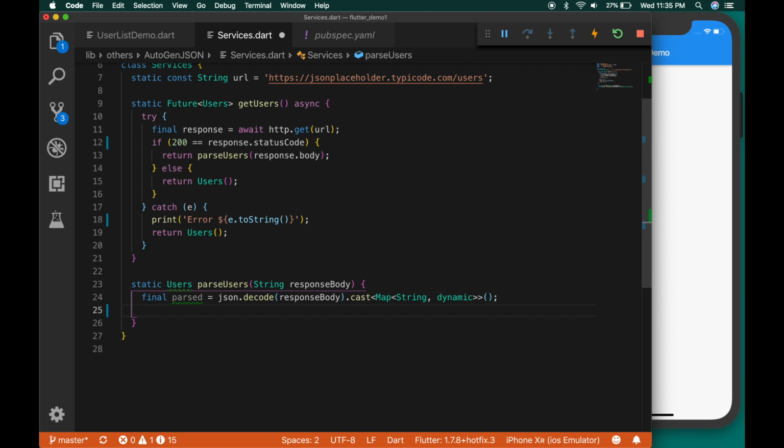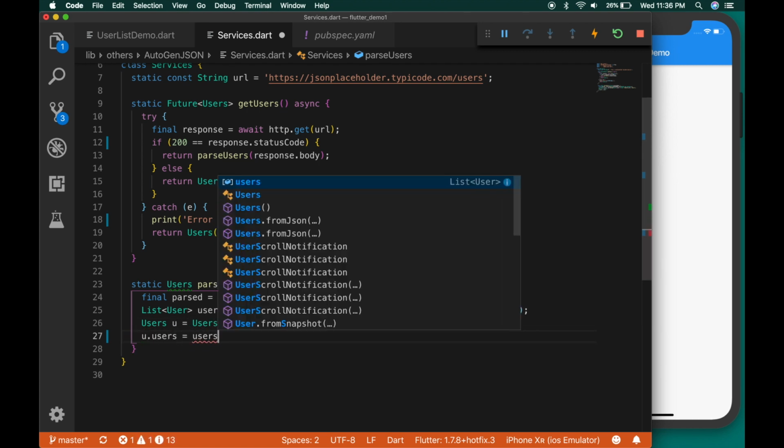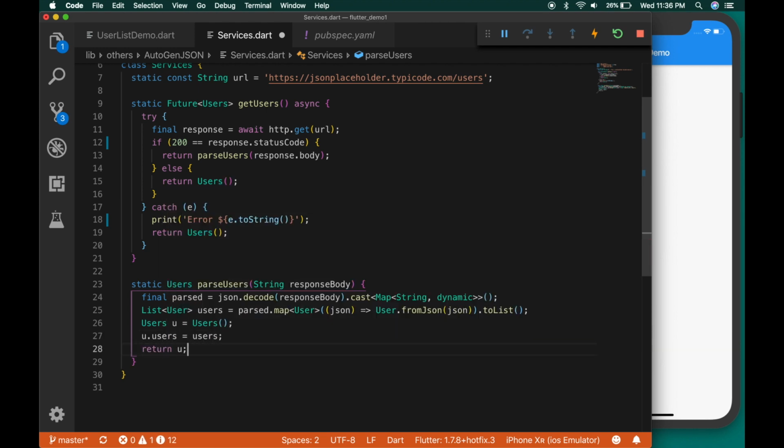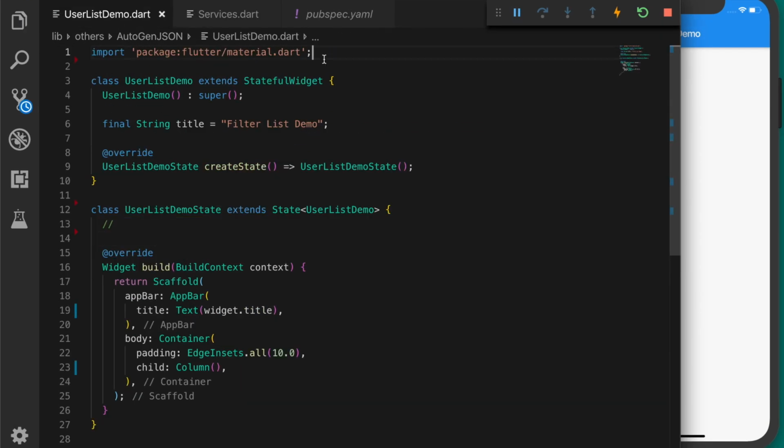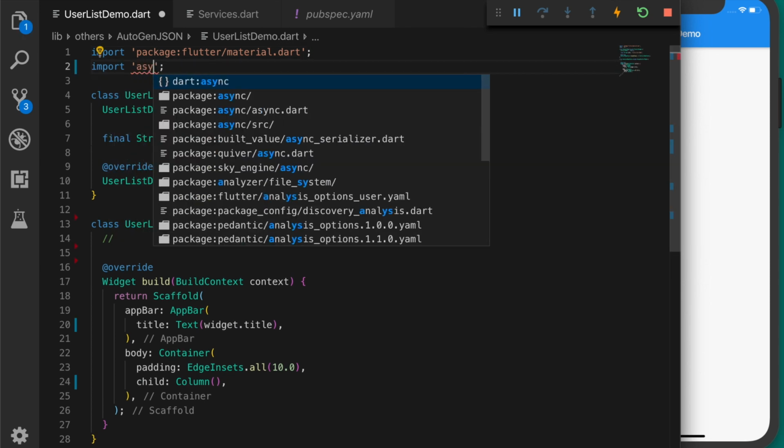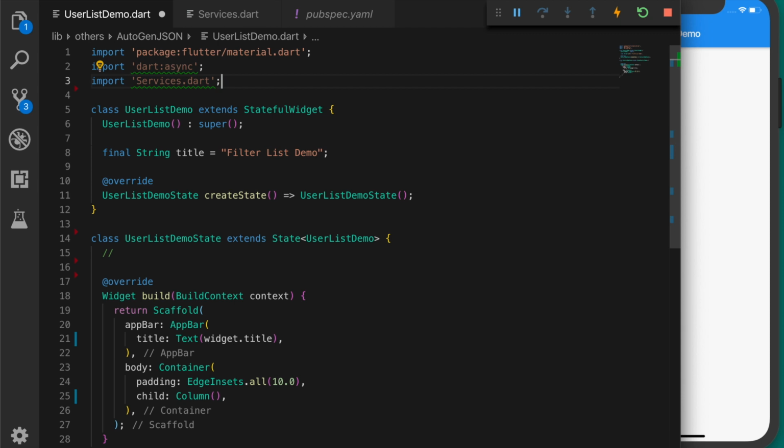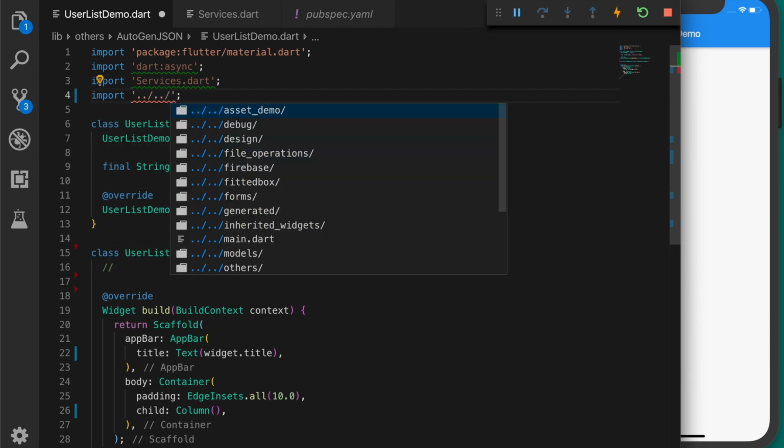Okay, now we got the list of JSONs. So list of users is equal to parsed.map. So we are going to loop through the list of JSON and create the user, and finally convert that to a list. Okay. Create a new users object and assign the users and return it. Okay. Now let's go back to the main file and import the data sync services and the models.